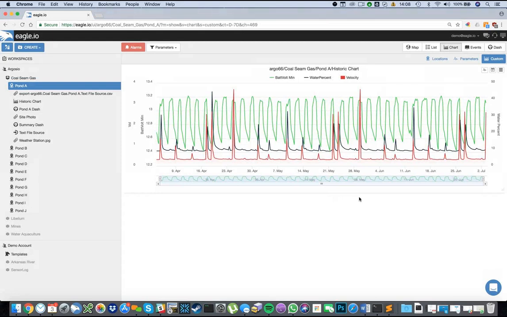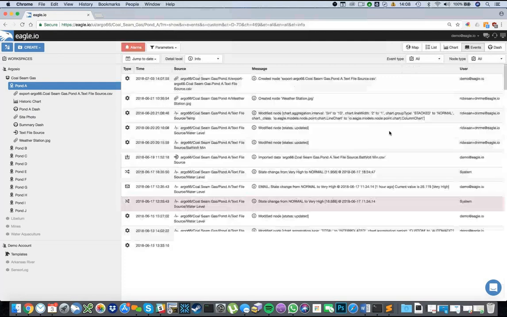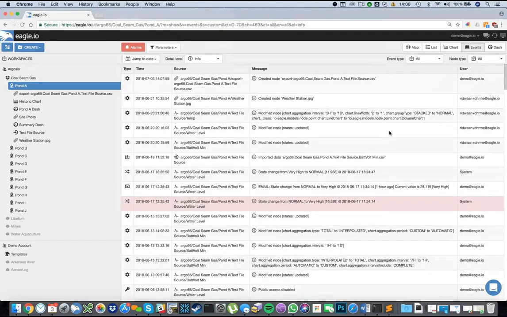For an example, you have a network of 10 different sites out in the field. You might want to present the battery voltage for all of your sites on the one chart, and we can certainly do that with Eagle.io. We have the events view, and I'll cover all of these things in a bit more detail. I'm just giving more of an executive summary to start here.